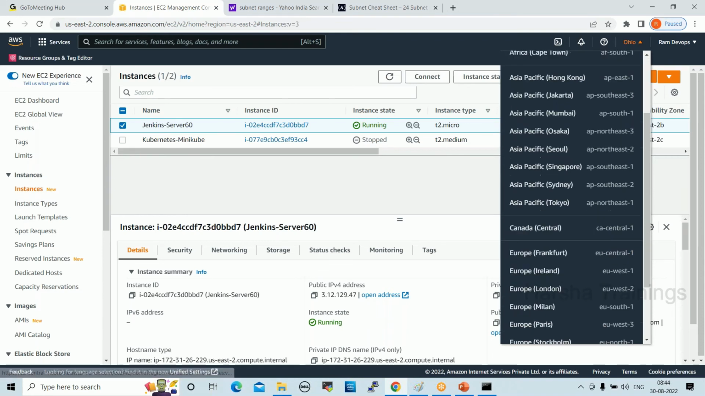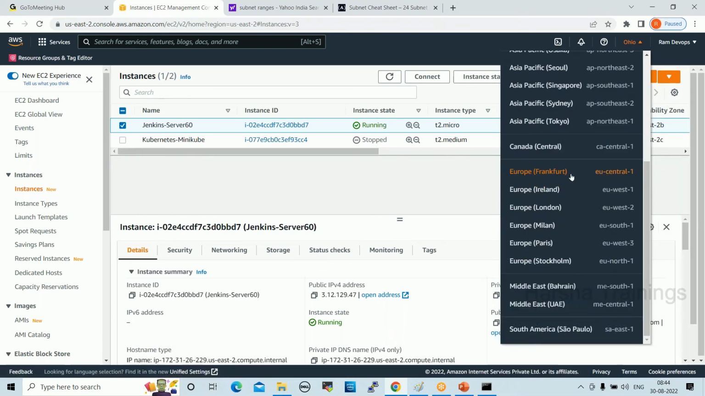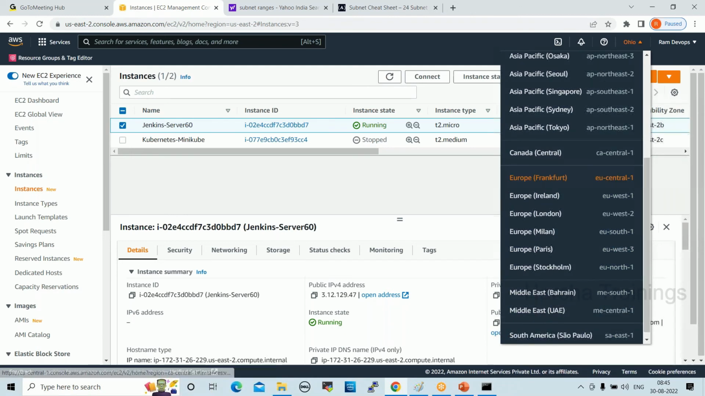See here, Europe region is also available. Europe, Frankfurt, Ireland, London, Milan, Paris. These are the Europe. Middle East also available, Bahrain, UAE, right? South America also one region. These are all data centers across the globe AWS is providing, right?